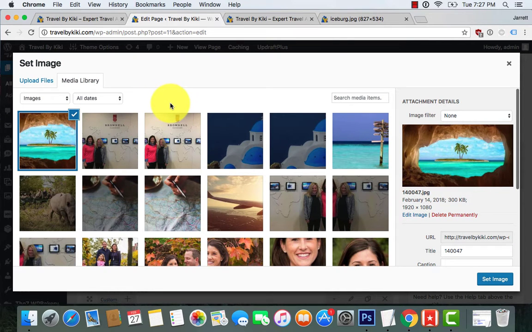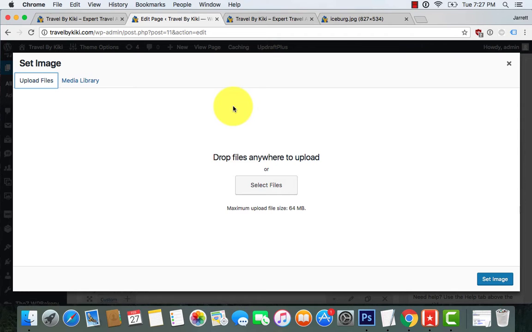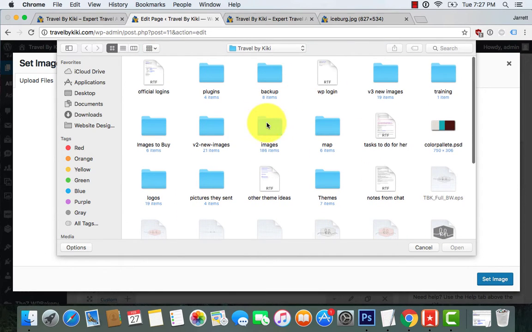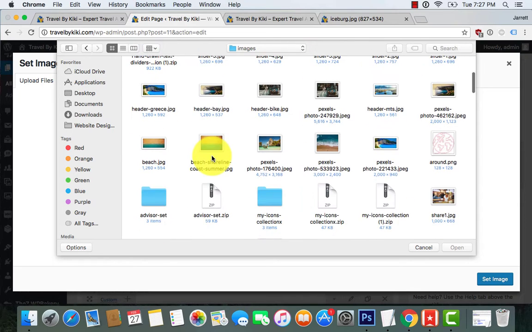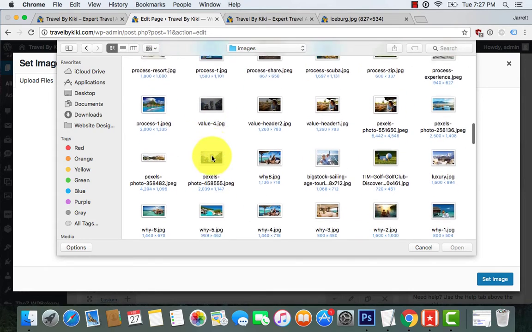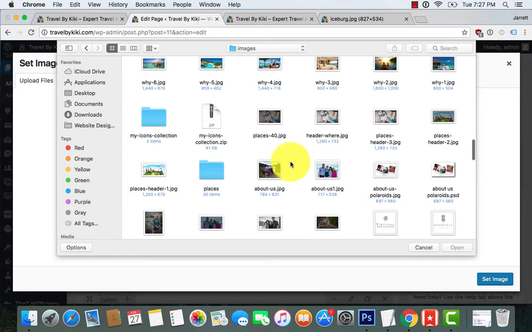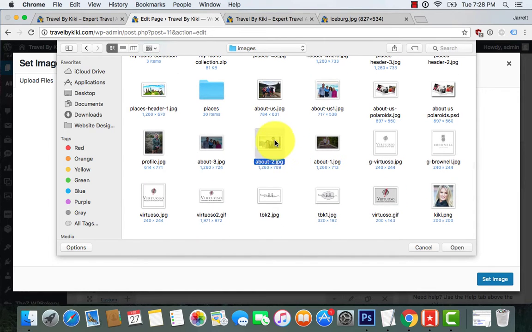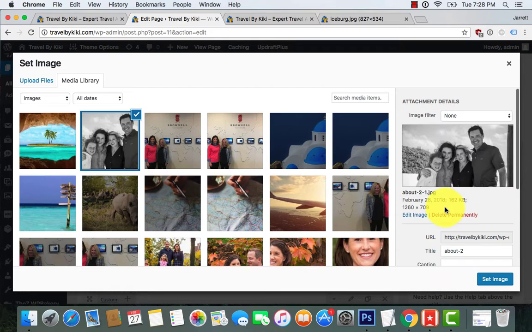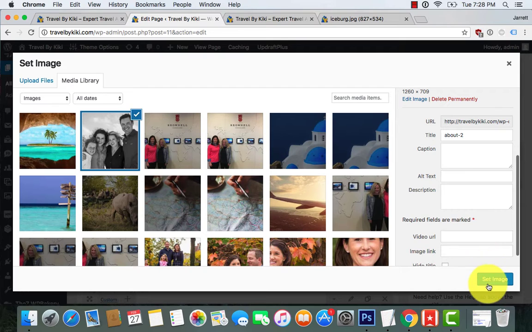Cool. Now the other thing, let's say you have a brand new image that you want to add. Well, it's pretty easy. Do you see where it says upload files? Go ahead and click on that. And then you can just drag and drop it right here on the screen or click select files. And you can just go to an image on your computer that you have. Let's grab one of these random ones here. Let's say this one right here, okay? So I'm just going to double click on that. All right, looks good, and then you can just go ahead and click on set image.